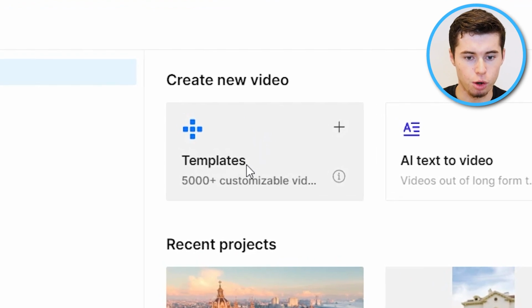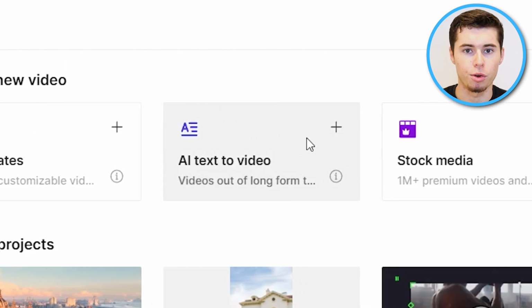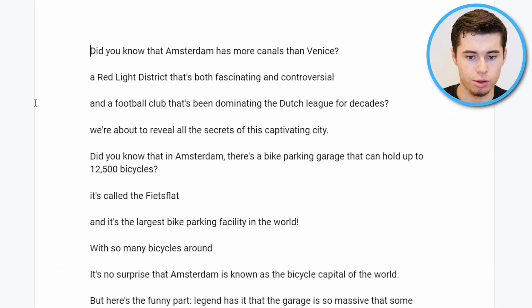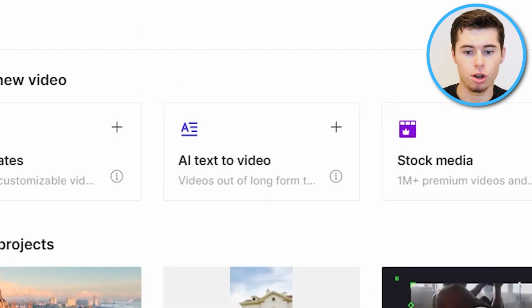You've got templates, which is over 5,000 customizable video templates for you to use. You've got AI text to video, which is where you can simply paste your script, for example, this script right here, and then it's going to generate a full video for you. I'll demonstrate that later on.